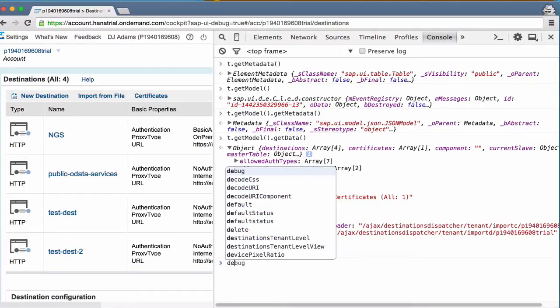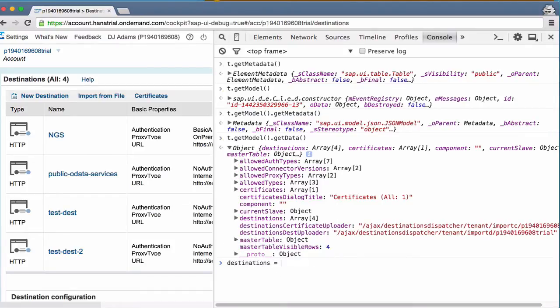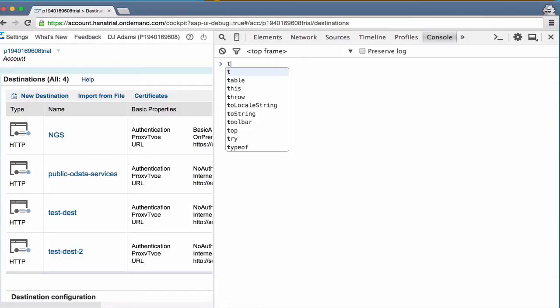Why don't we actually grab the destinations data? destinations equals t.getModel().getData().destinations. Great, we've got 4 things in the array there. Right, let's have a quick look. We'll have a bit of fun. We'll just map out, so we can visually inspect with our own eyes that we've got the right data and start to get a better feel for it.